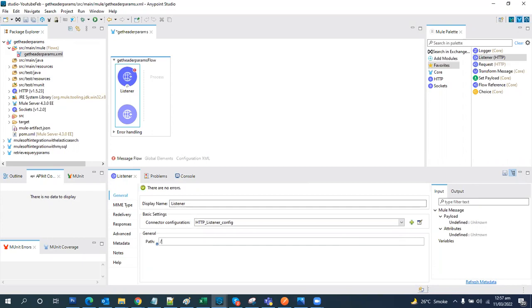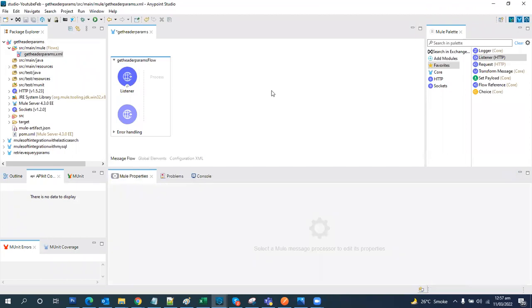And here we will define the name of our service. Let's name it get header info. So this will be the name of our service which we are exposing.